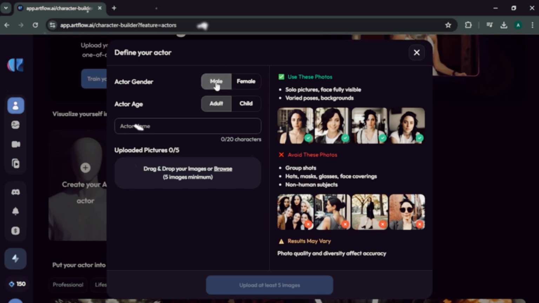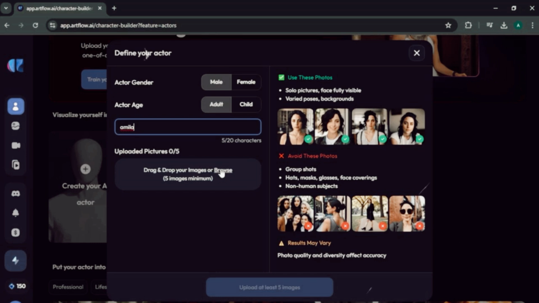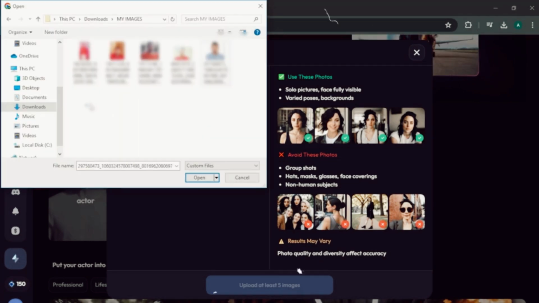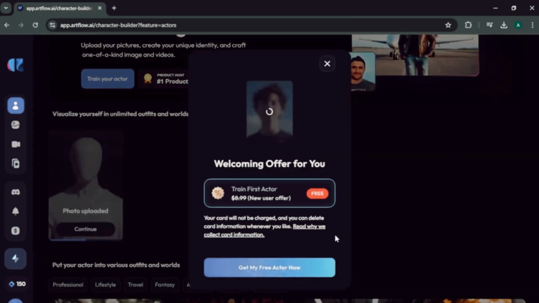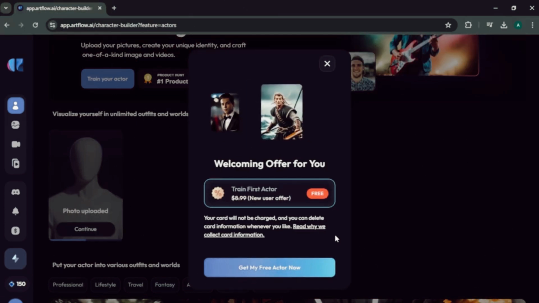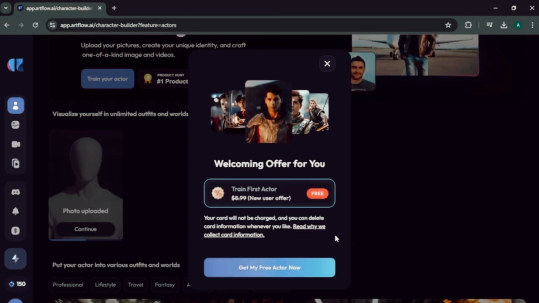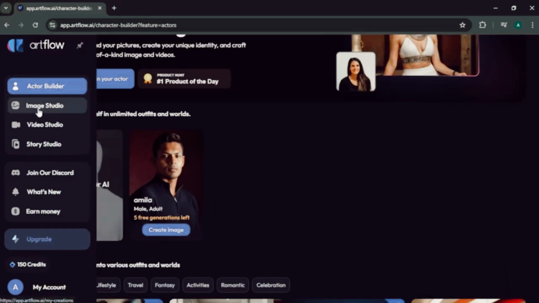First choose your character gender and age, then a name for your character. Next, upload at least 5 photos of yourself, but for the best results, use different angles and facial expressions. This helps the AI capture your features accurately. Once uploaded, click start training. This process takes a few hours, so go do something else while the AI works its magic. When your character is ready, go to the image studio to check out the results.